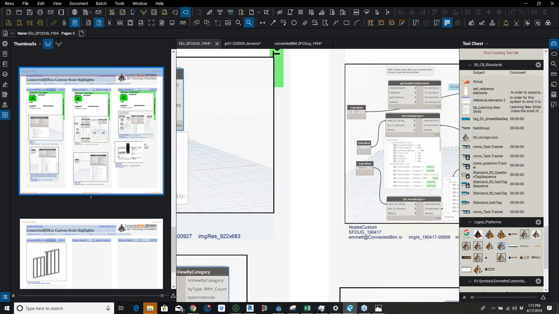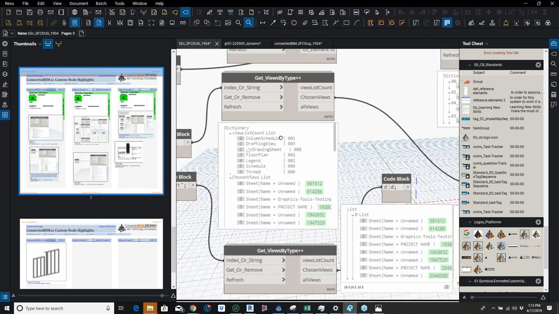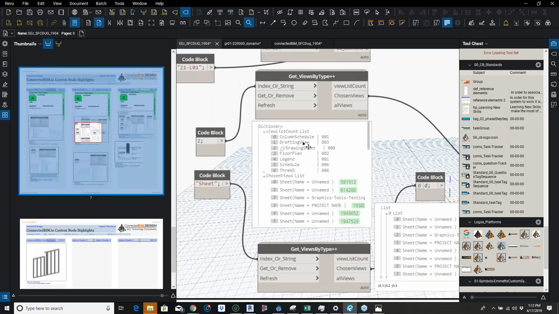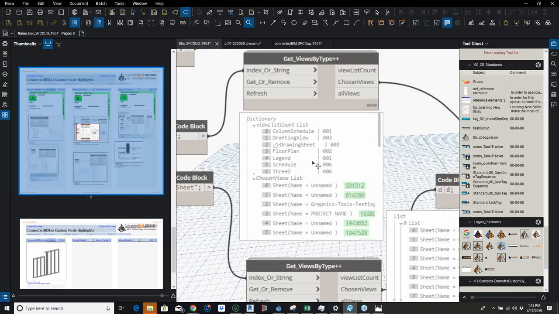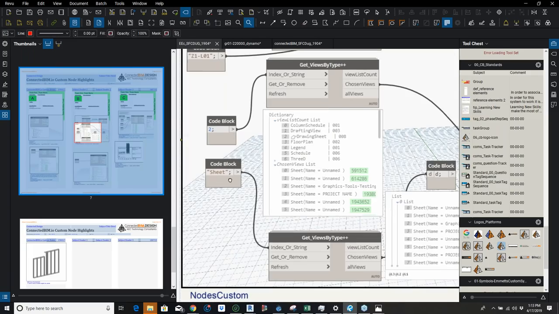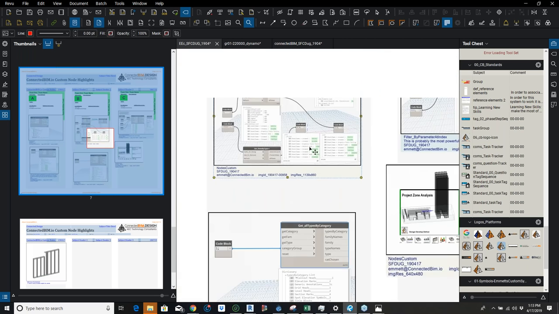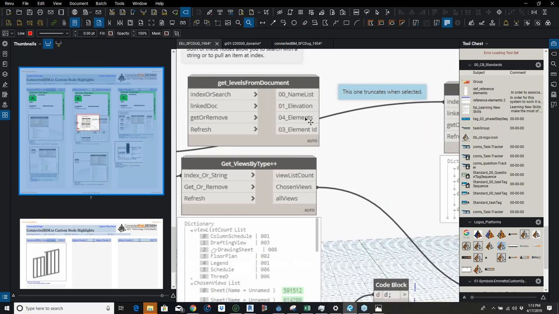So these dynamic selectors are really my thing. This Get Views by Type takes index or string, and I can pick the drawing sheets by saying, I'm showing you here with a 2, or down here, I can put sheet in. And I get the same output. It's a pretty cool way to filter things.